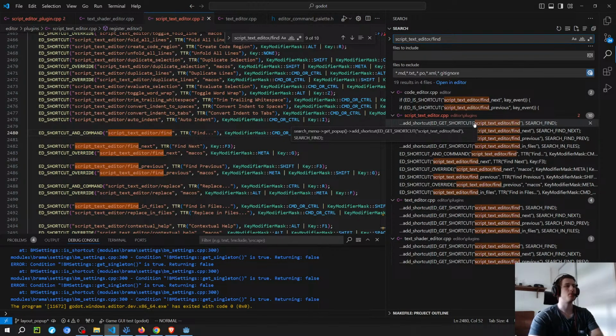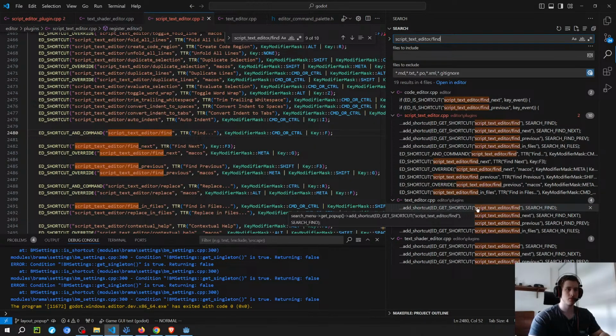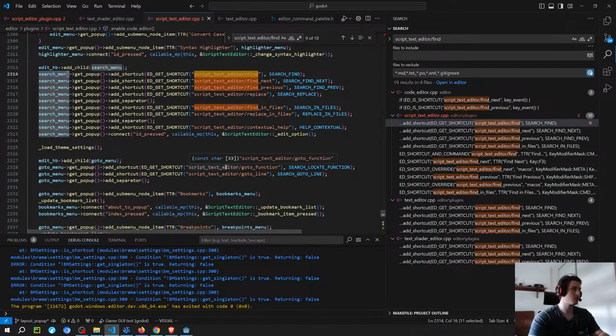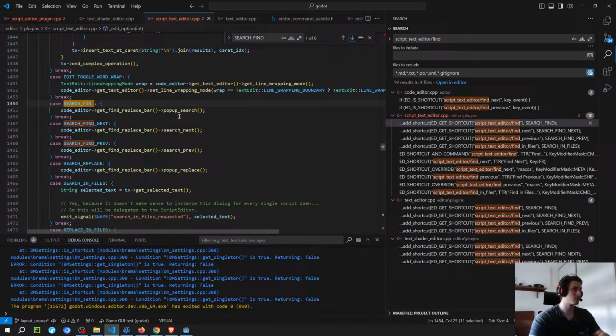Oh, it should be on the callback function, I think. If I can't find here. Yeah, here, and then search find. So it's just gonna use this. So I assume that this is what happens when you click the... I'm gonna put a breakpoint here. When you put Ctrl F after selecting the script.